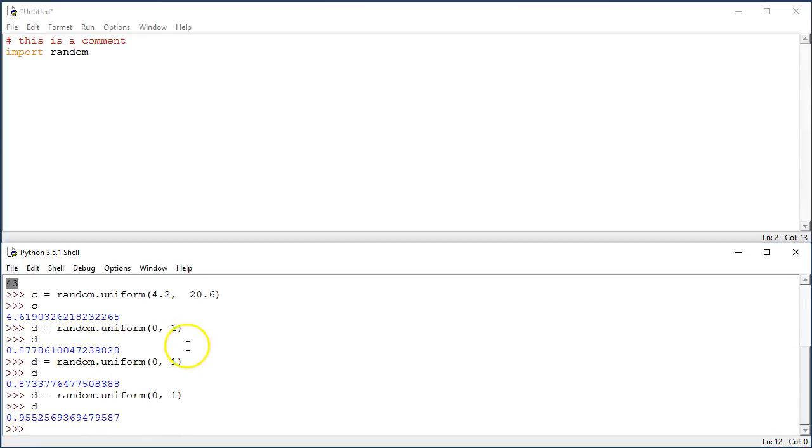And then the other one we talked about is random.uniform. So that's for generating a number that has a decimal place called a floating point number. And it's the same deal. I can put whatever numbers I want as the lower end and the upper end, and I'll get some random number. So in this example I'm highlighting, I wanted a number between 4.2 and 20.6. And when I ran it, I ended up getting 4.6 about.